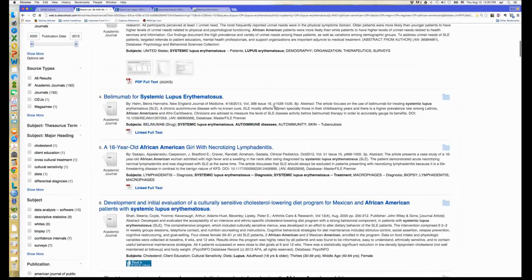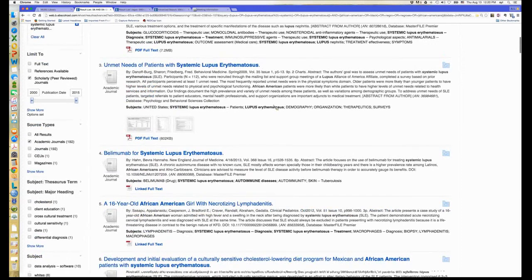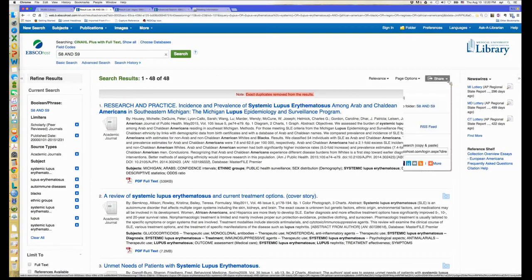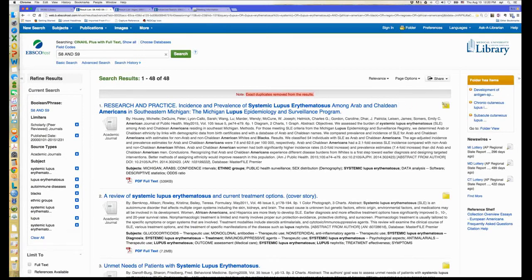Once you've decided that, yes, these are articles I'm very interested in and these are the ones I want to keep, two ways. If you have a lot of articles and you want to cherry pick them, hit your plus sign on the blue folder. It will turn it yellow. If you want them all, choose results 1 through 48. It put everything into the folder without you having to click on each one. Then you go to where it says on the far right-hand side, folder has items. Click Go to Folder View.